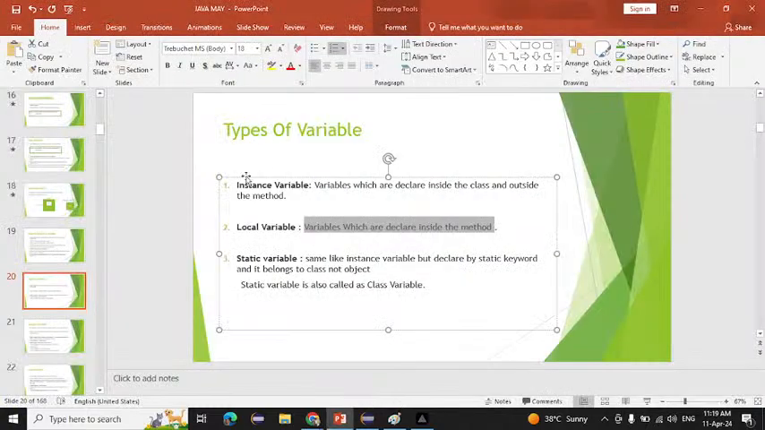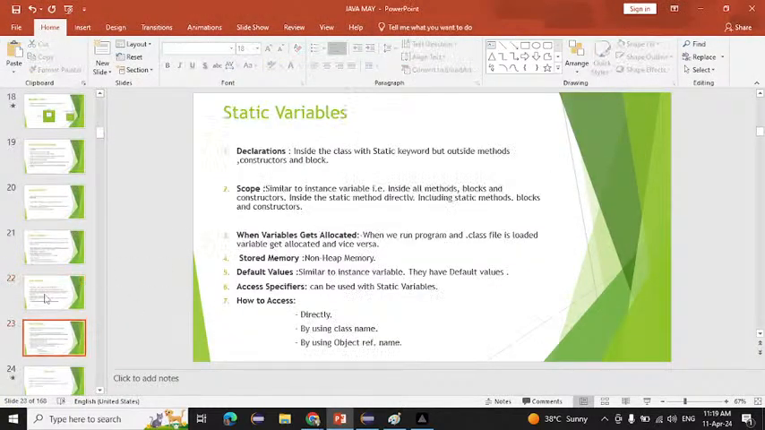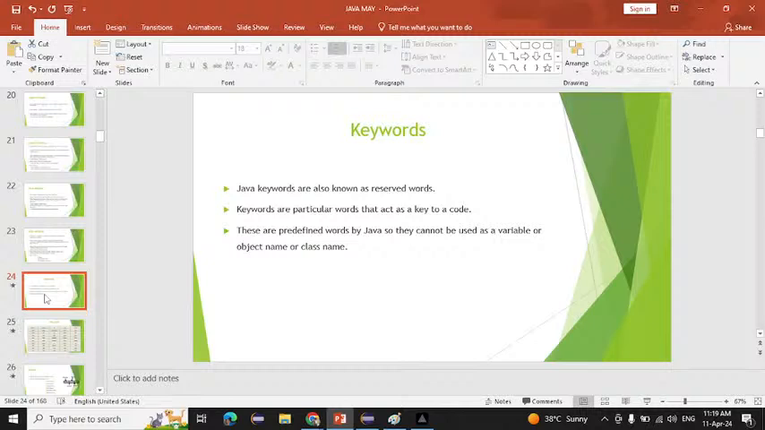Now another thing we will see here: what is meant by keyword? Keywords are the reserved words. This is also a simple one. What is meant by keywords? Keywords are the reserved words.